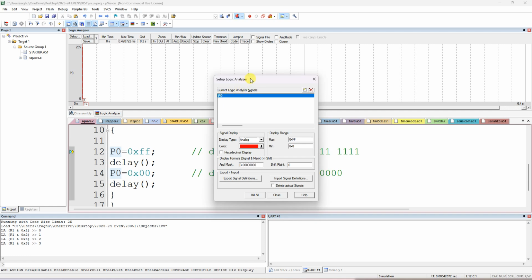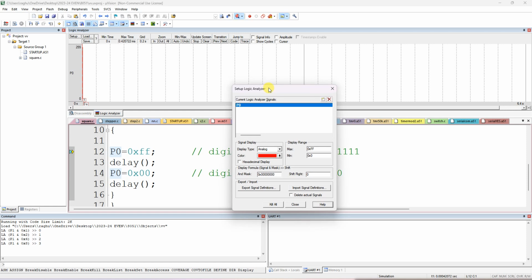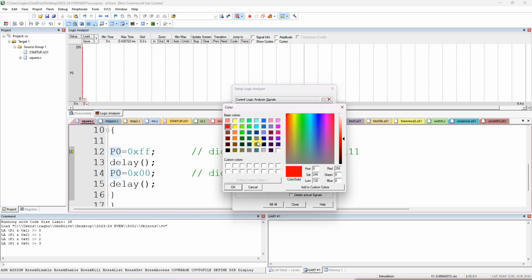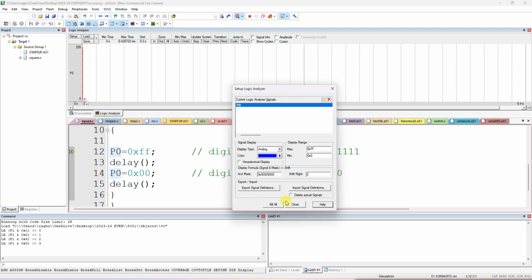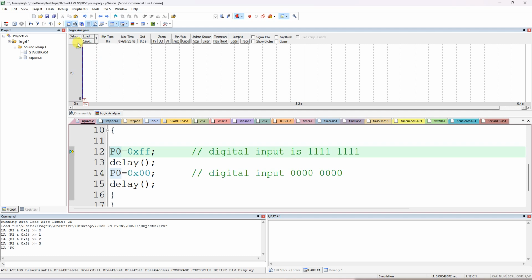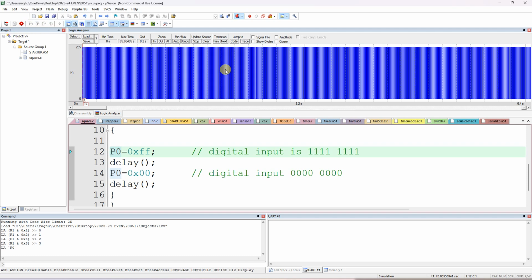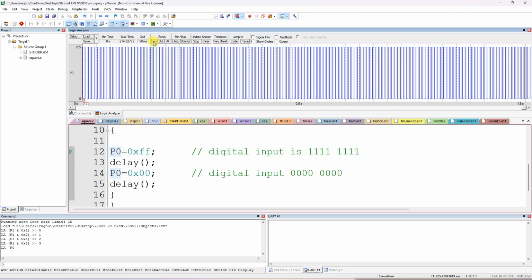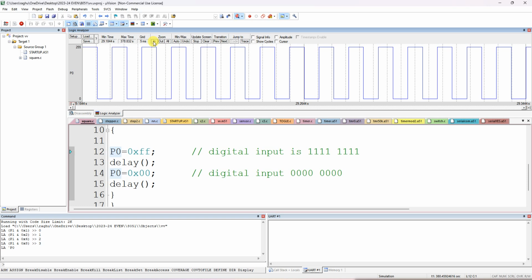This is a DAC. All digital inputs are converted into analog output. In port 0 we are sending the analog output, so let it be analog only. You can change the color of this, either green or red, whatever you want. So close it. Next click on run. So you'll get it like this. Then click zoom in.